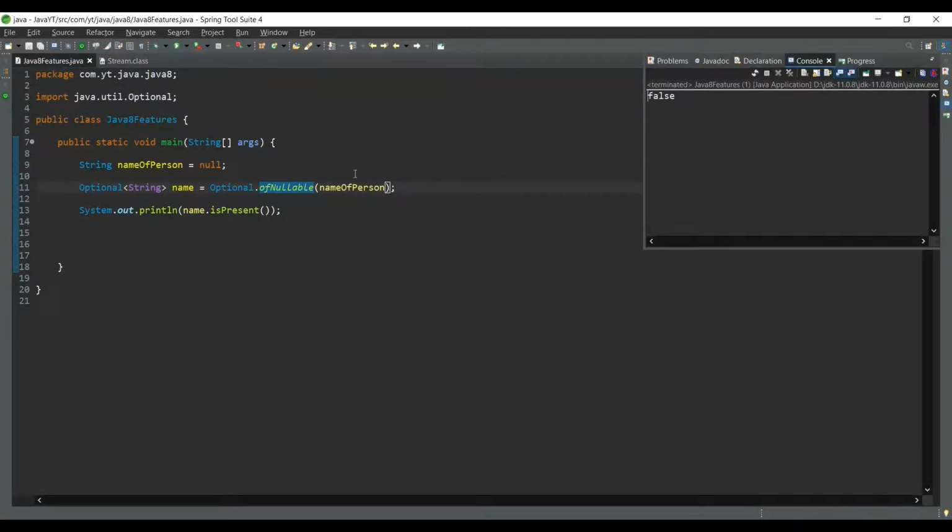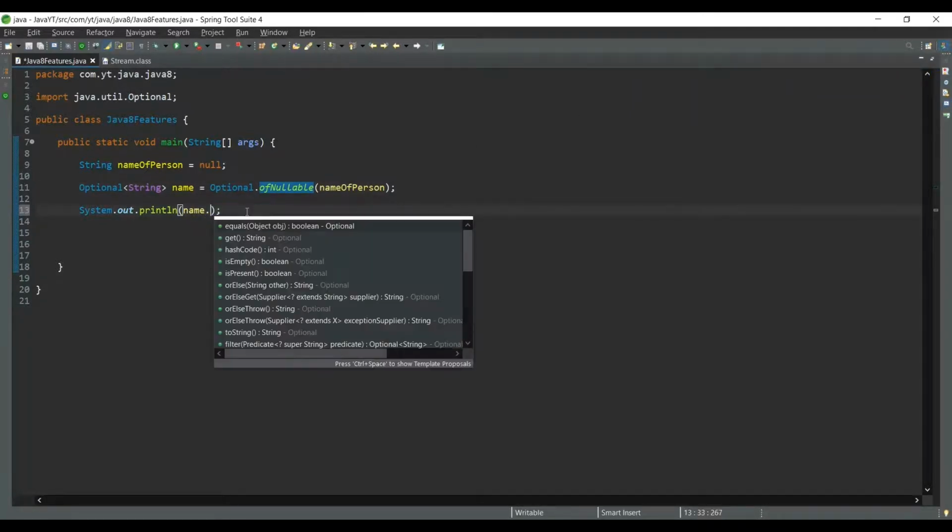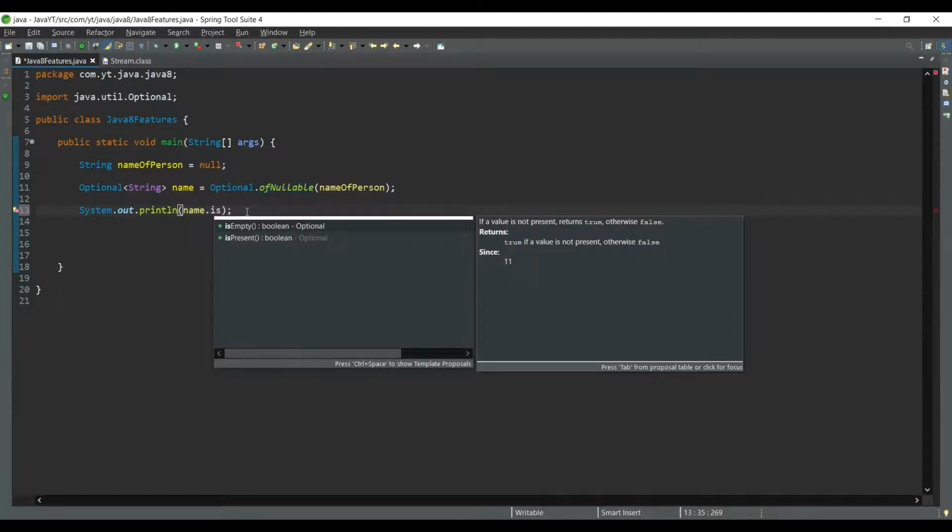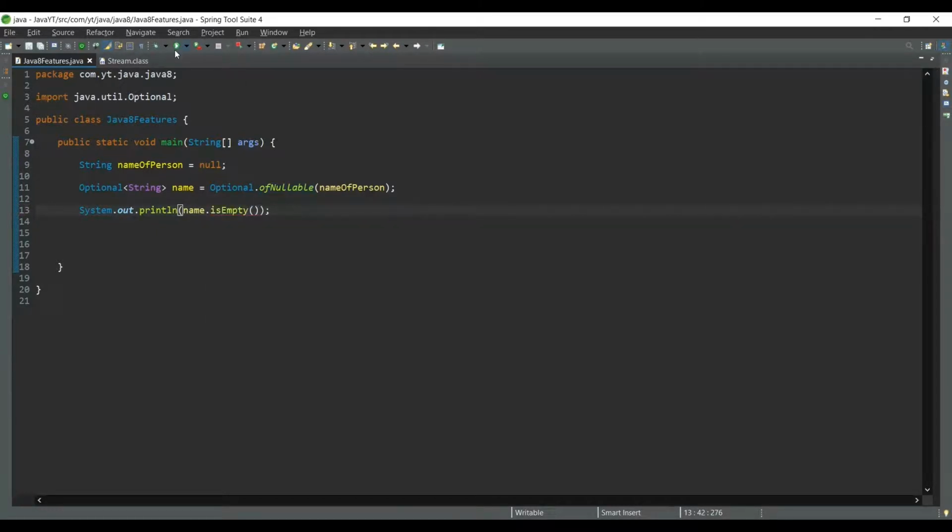Since nothing is present in this Optional container, name, that is why isPresent is giving false. Similarly, isEmpty would return true. But this is part of Java 11.